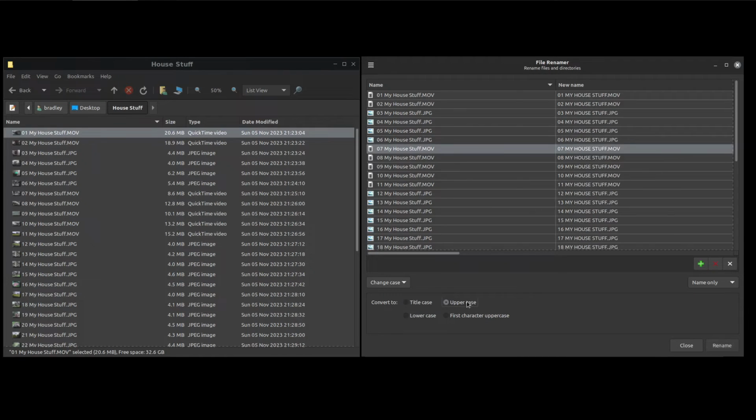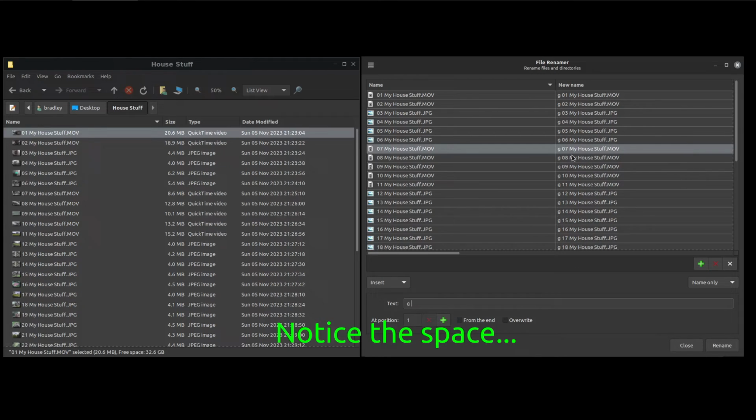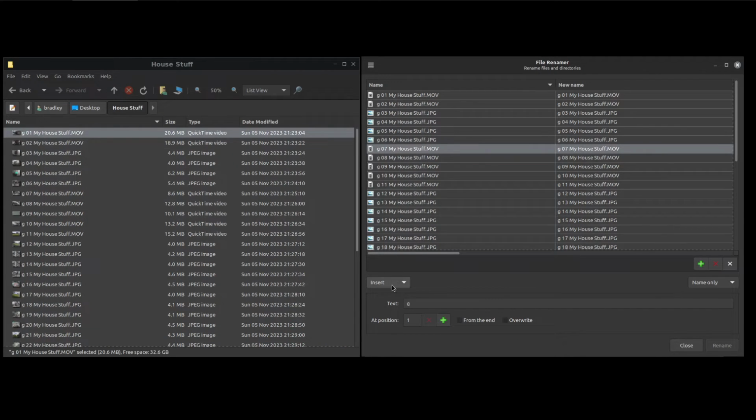You can also obviously have uppercase, lowercase, and first character uppercase, which in our case, because we've got numbers rather than letters, if we went back to insert and we just put a G and a space, you can see what we get there. We get G, my house stuff. So let's just rename that. And now we go to first uppercase, you can see it's gone to a capital G.